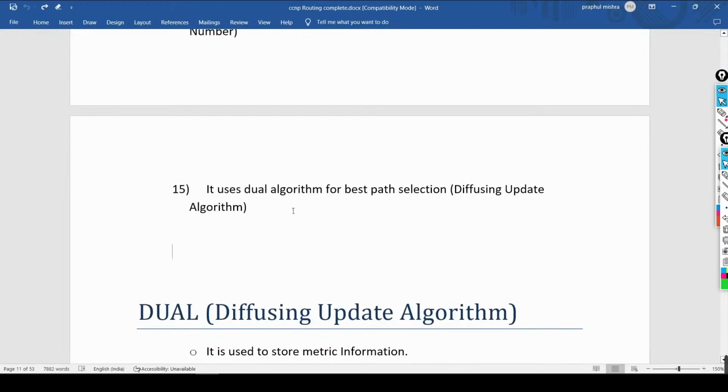It uses DUAL algorithm for best path. See, first of all, whenever the router learns network information from its neighbor through EIGRP, the router will calculate the metric, right? It will store the network along with the metric in its topology table. And on its topology table, the router will run this algorithm to find the best path.